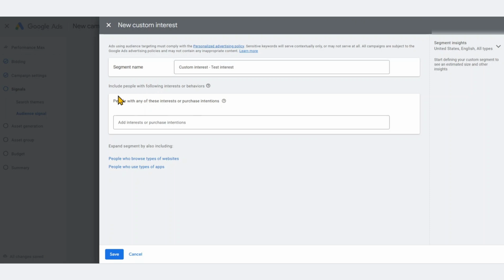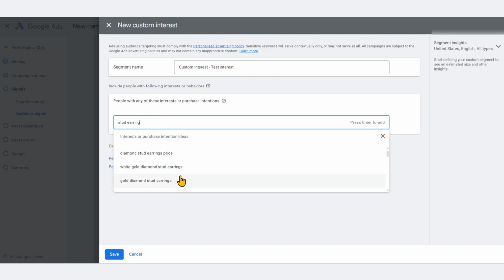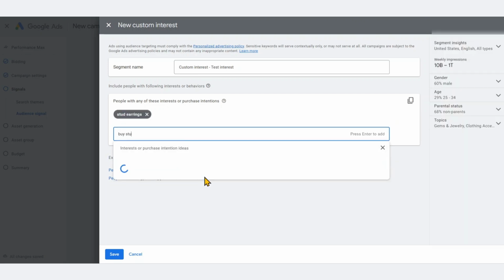In here, you're given an option to include people with the following interests or purchase intentions. What you can do here at the bare minimum is just duplicating your search themes as your interests and purchase intentions. If you want to go a bit further, you can also explore interest or purchase intentions ideas that Google is giving you below here when you start typing. So you can easily also add some additional interests based on Google suggestions.